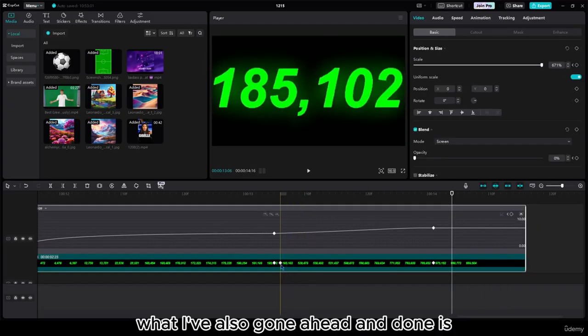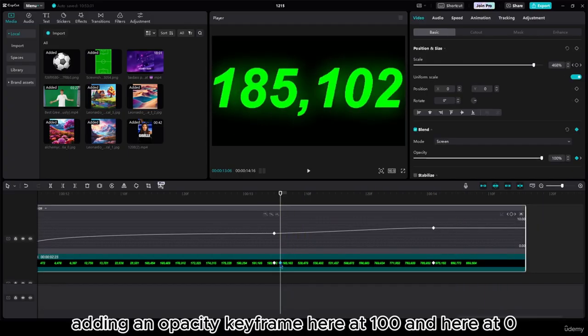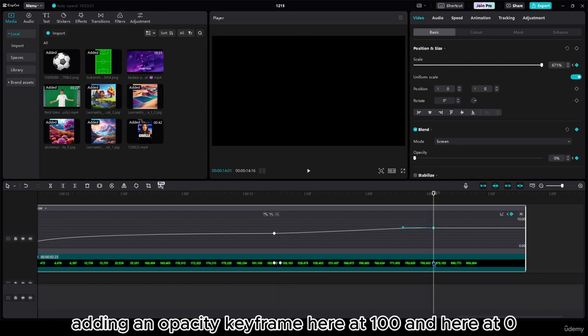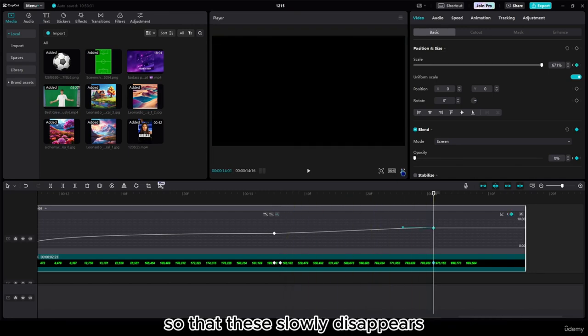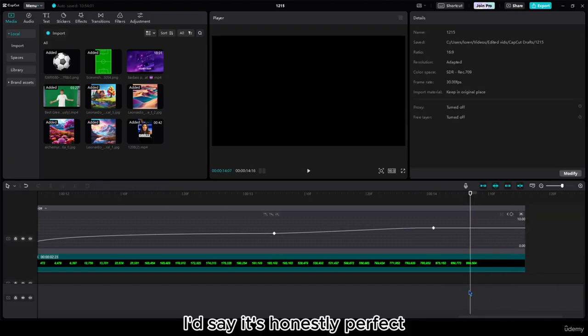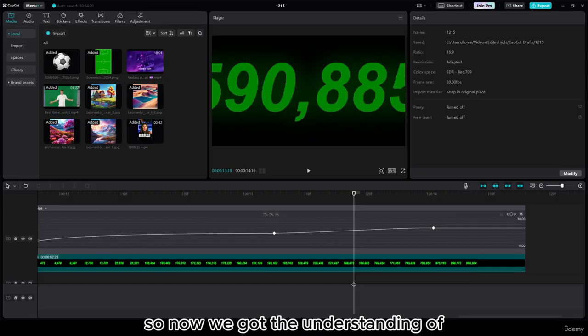I've also added an opacity keyframe here at 100 and here at 0, so that it slowly disappears. Let's see how this looks like. I'd say it's honestly perfect. So now we got the understanding of how to zoom with the graphs.